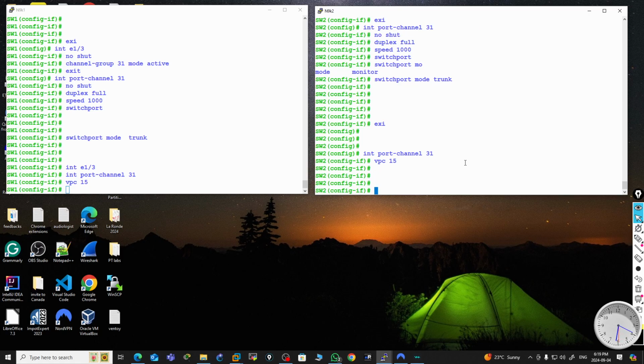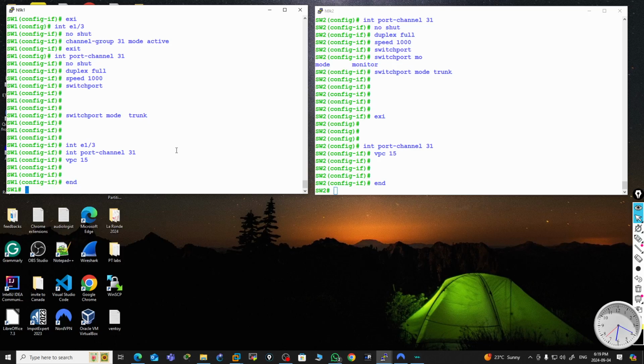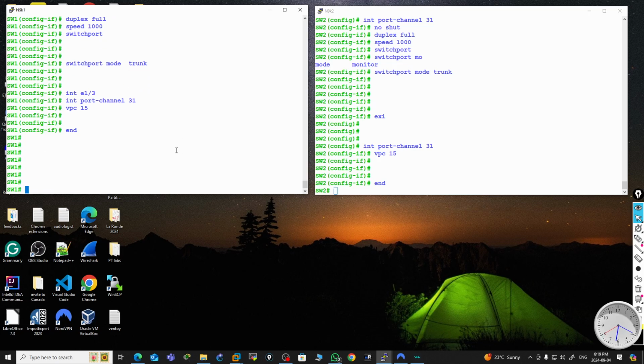So at this point, let's do end. Any other thing is going to be more of troubleshooting. So what we're going to do right now, first we will check if our interfaces on the Nexus switches are okay. So say show interface status.